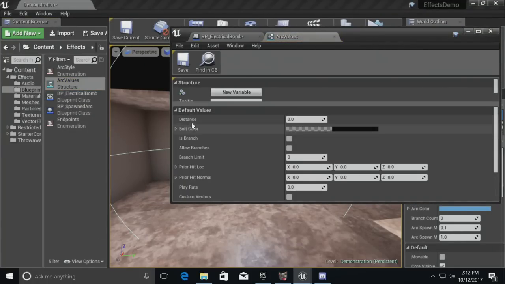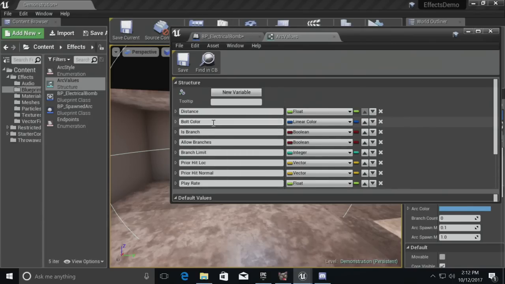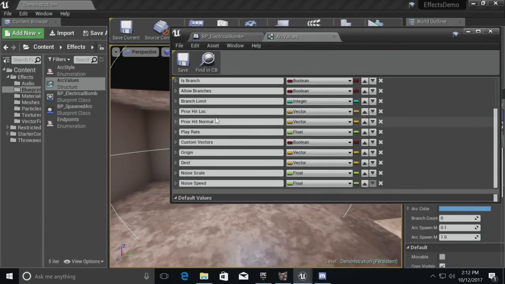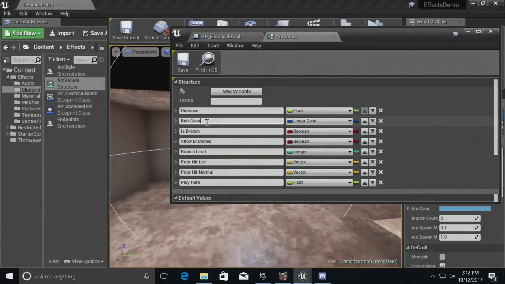arc values struct. So I created the struct and populated it. So these are all the things that the blueprint needs to know about when it creates this electrical system. And some of it is simple, like distance and color.